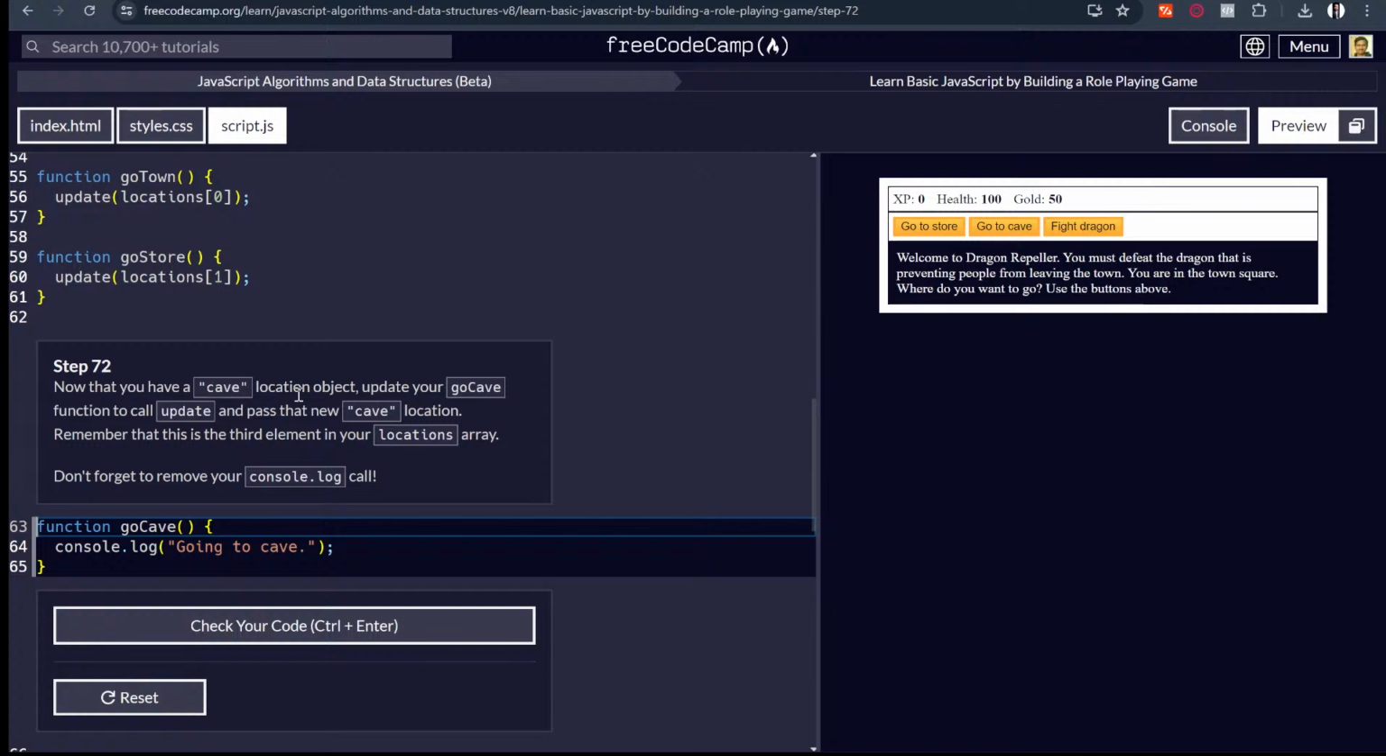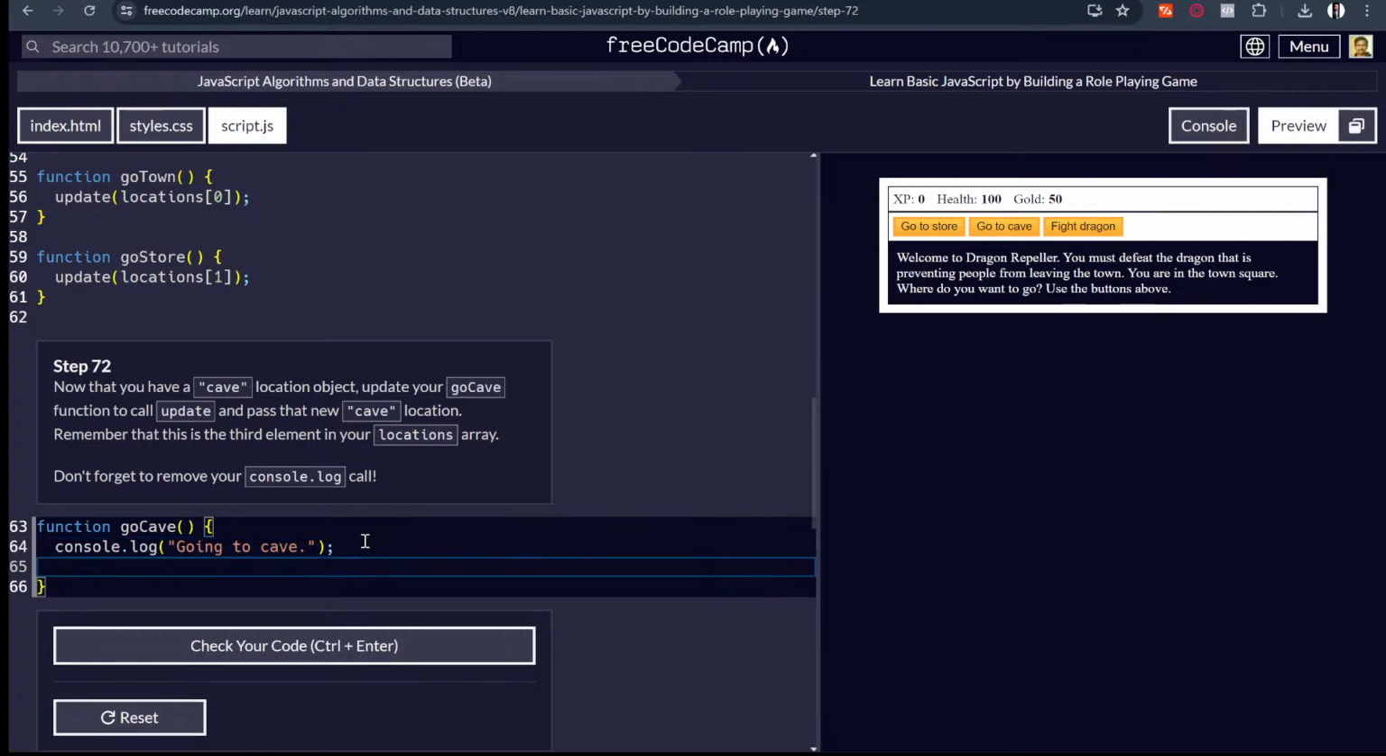Now that you have a cave location object, update your go cave function to call update and pass that new cave location.